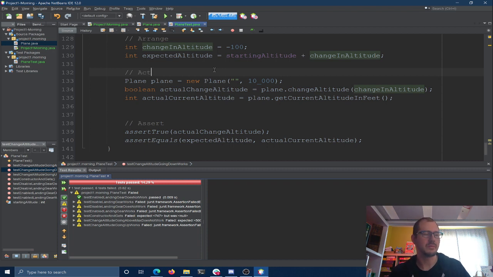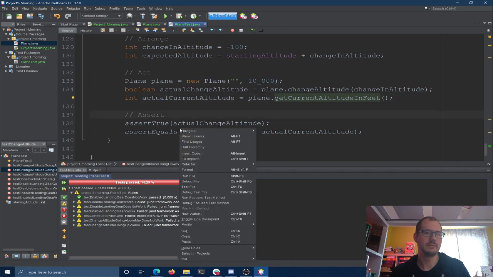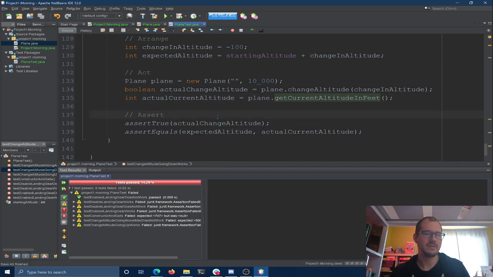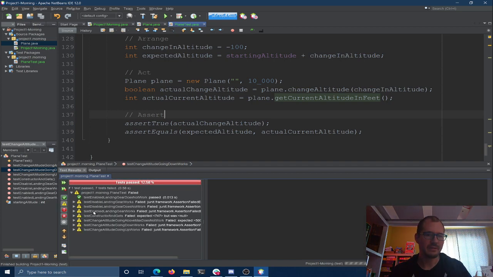We're not that smart. We probably should do something with GPS and maps and all that sort of stuff. But, again, we're not there. We're just making the plane class. So it should work to go down 100 feet. We should get back true. Okay? And our current altitude should be 500. Let's see if that one runs and fails. Right, it doesn't work.